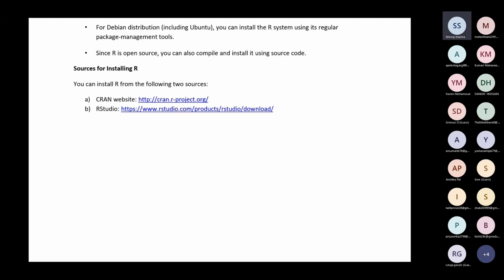Shubh, yes, for Mac also that is available over there, Mac OS, the second option on the CRAN site. The link that I provided will move you to the page where you will find three options at the top. The first is to download R for Linux, the second for Mac OS, and the third for Windows.